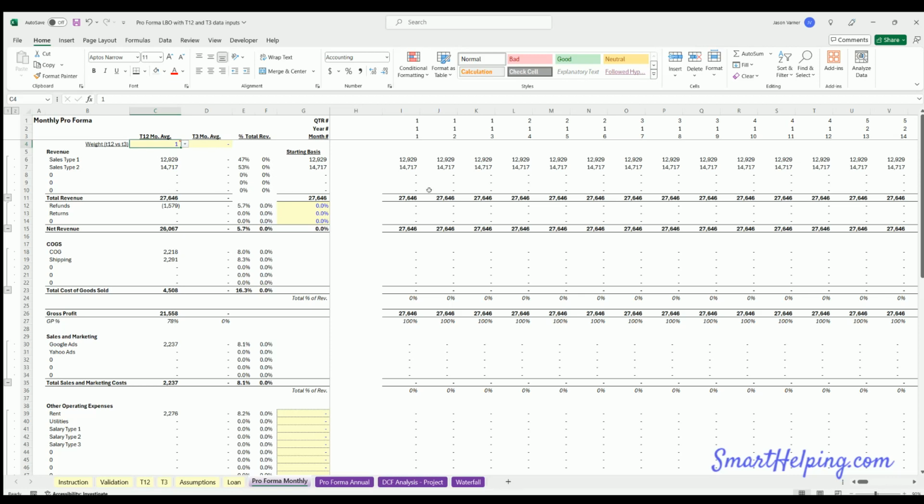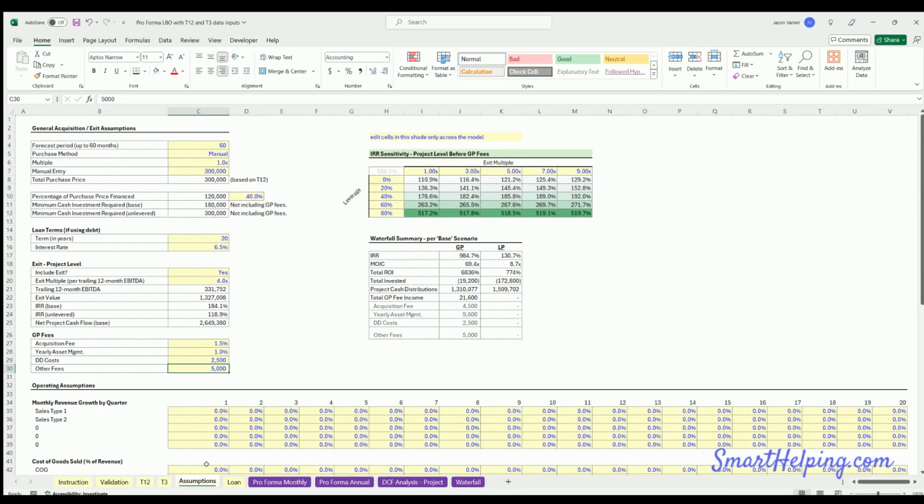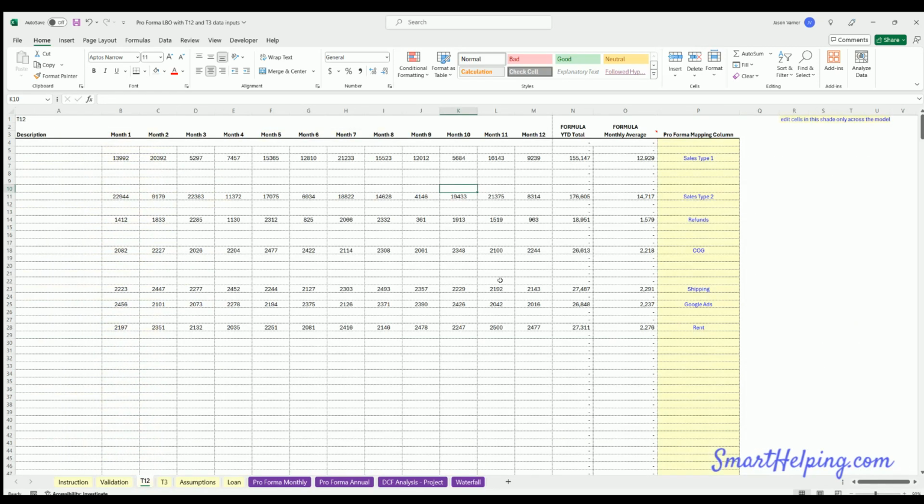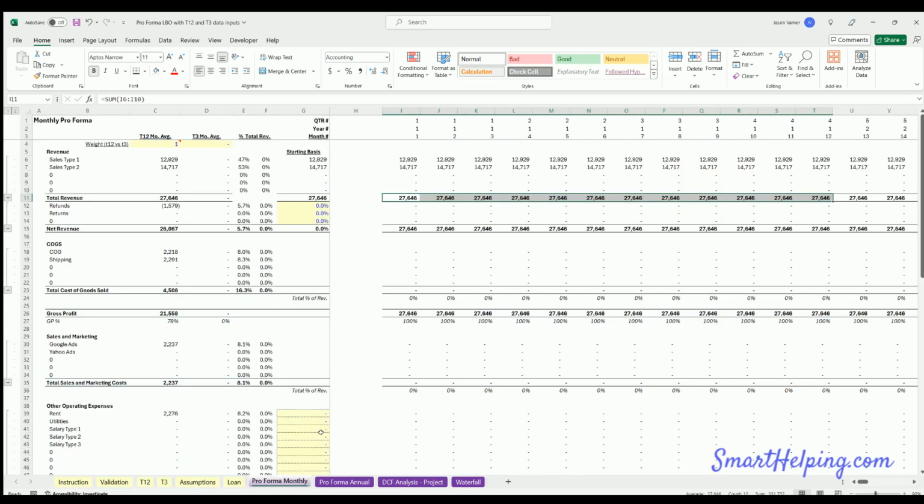So what this does is you can see right now, I have 0% for all the revenue growth. So this is just the same exact monthly revenue that exists on the T12, the average. So if you look at the 12 months, we're looking at 331,000 in revenue. If you go to here, you can see on the two revenue types, if you add them up, there's 331,752. So that would match our pro forma, which is good to make sure the logic works.